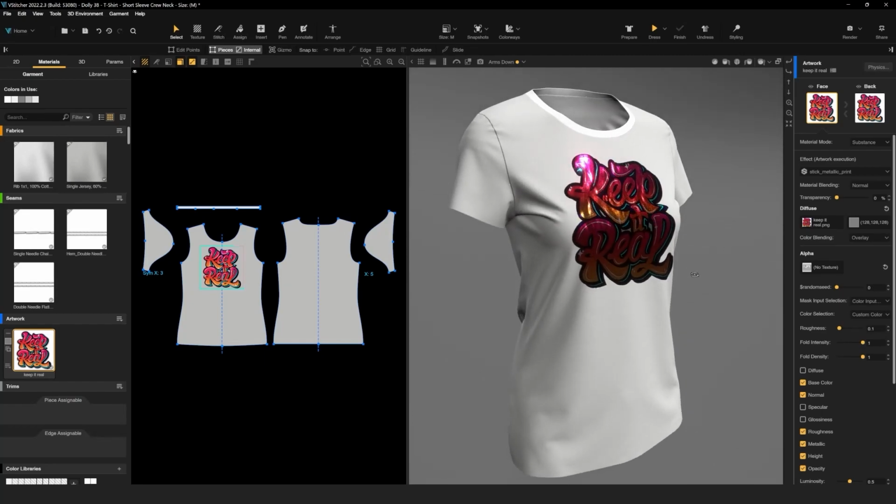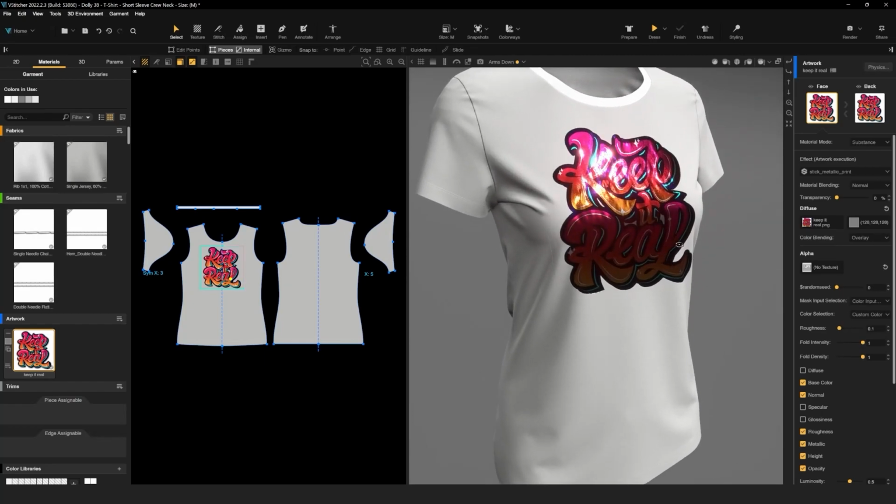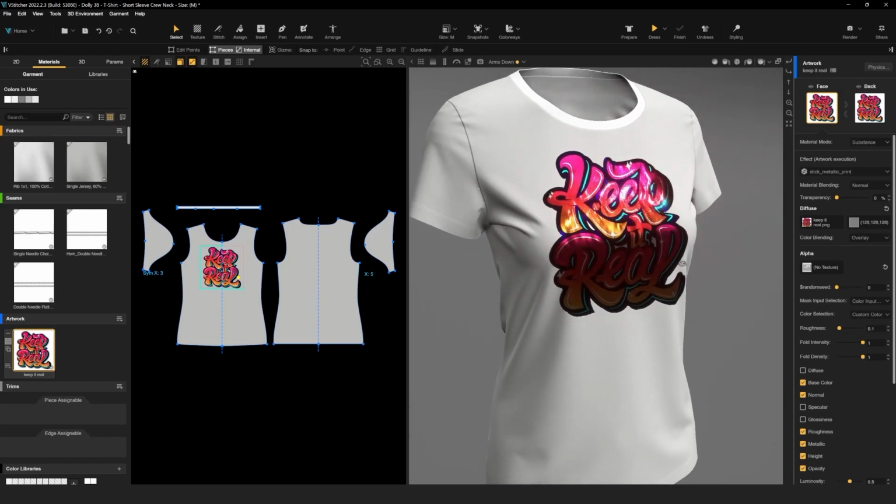The SBSAR file we imported is a parametric file that allows us to edit different parameters. For example, the roughness, the fold intensity, and the fold density.